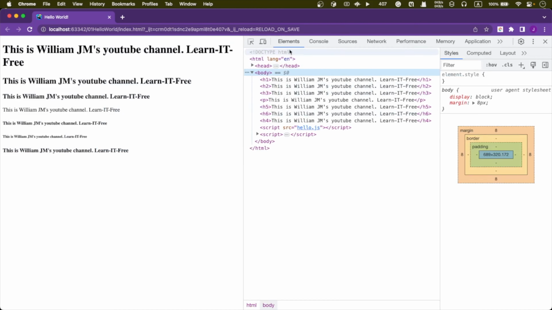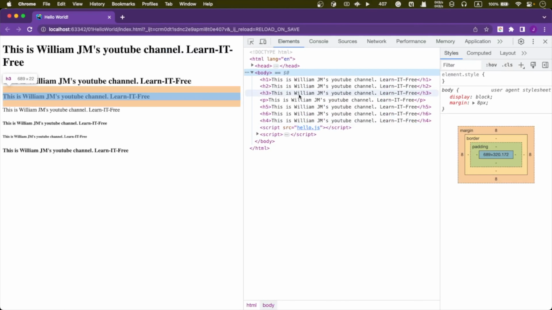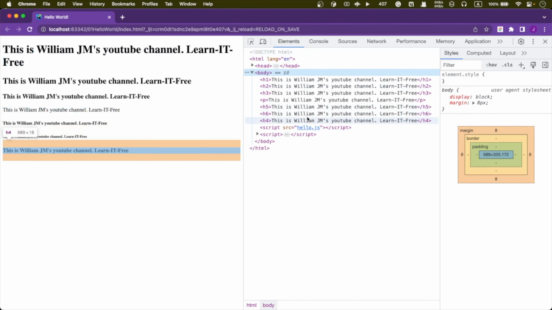We got elements. So basically this is similar to the IDE. You can see all the HTML code here. But that is not the thing that we want to focus on. The thing that we want to focus on is the console. Okay, so you guys already can see we got hello.js.